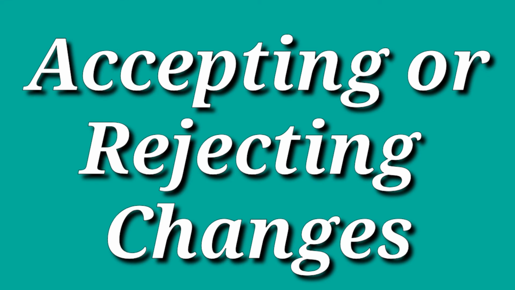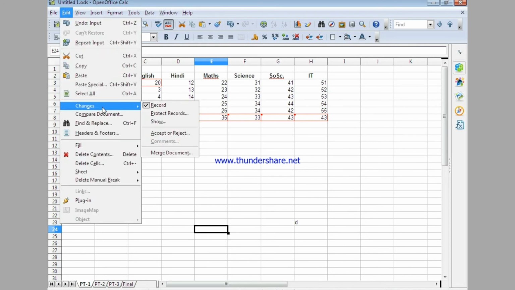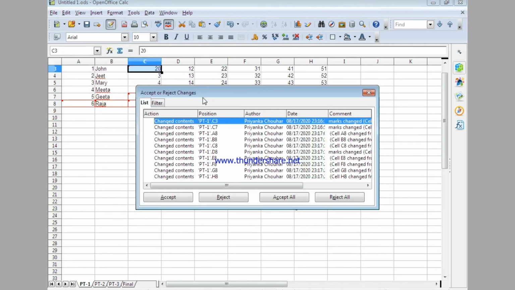After viewing the changes, either we can accept them or reject them. The process to accept or reject the changes is as follows. Accepting or rejecting changes means if an authorized person or any other person wants to accept or reject some changes, then the process is quite simple. We have to go to the Edit tab. From here we go to Changes. Here I would select Accept or Reject. When I click on Accept or Reject, all the changes are listed down here.